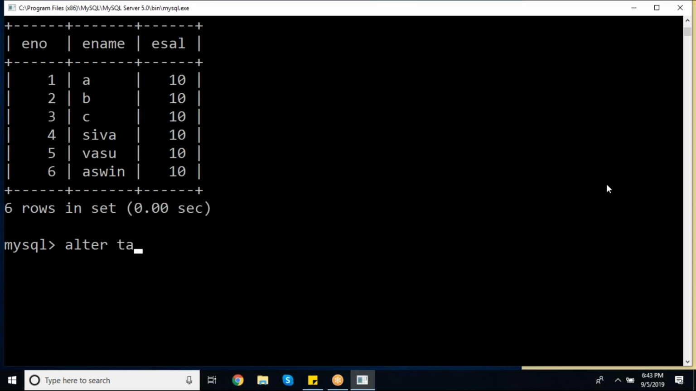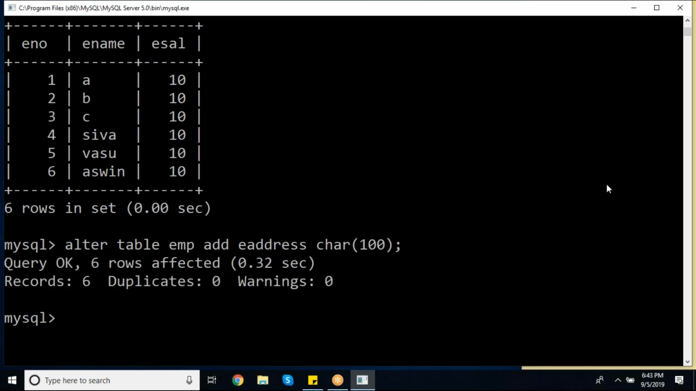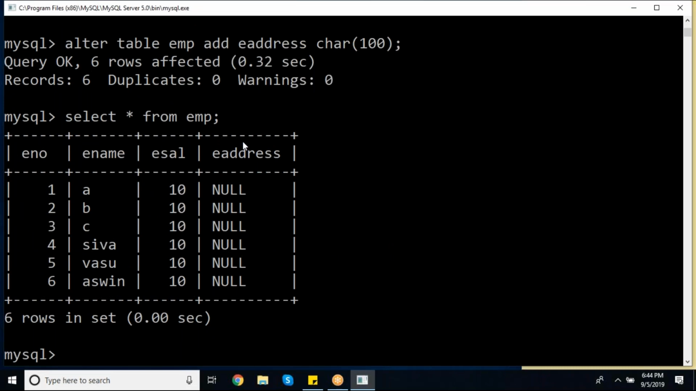Alter table EMP add, I want to add employee address. Okay, I have added one extra column, employee address, with the type character, size is 100. Now if you say select star from EMP, that column is added, but it is null by default. Got my point now?